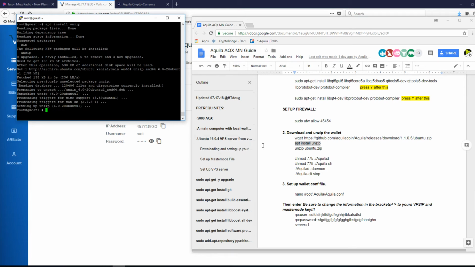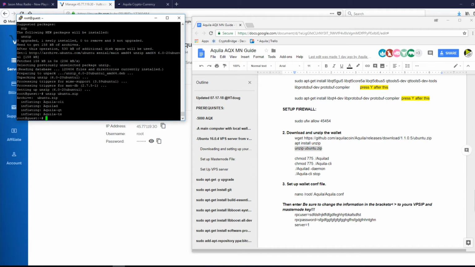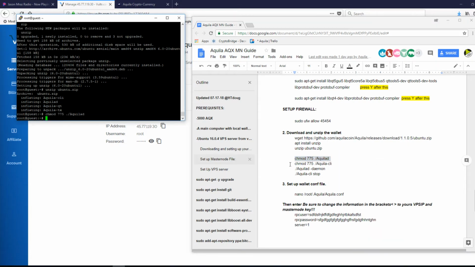Okay, so now it's set up. Click on this. What it's going to do now is unzip our wallet and inflate those files. Excuse me. So see, it's inflating the different files. These are the different programs that our wallet uses. Now we're going to give our daemon access, and these just go really quick.